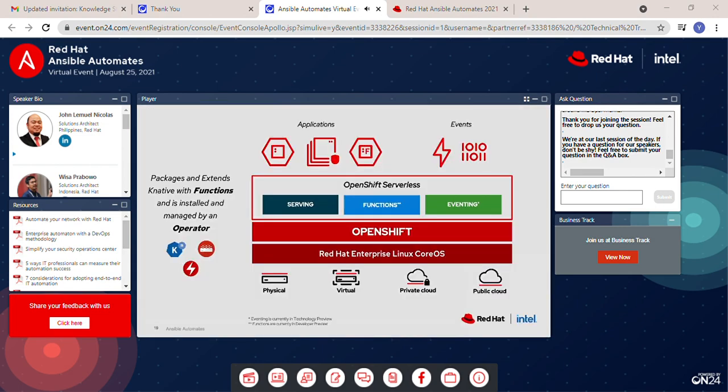Now, to piece it all together, you have OpenShift Serverless, which packages and extends Knative with functions, which is installed and managed by an operator. And that provides you the ease of managing day 1 and day 2 operations on any given environment, physical, virtual, public clouds, from UAT to the productions and everything at scale.